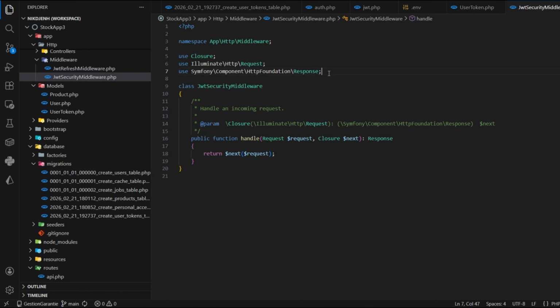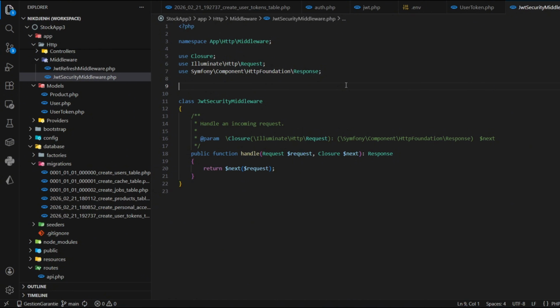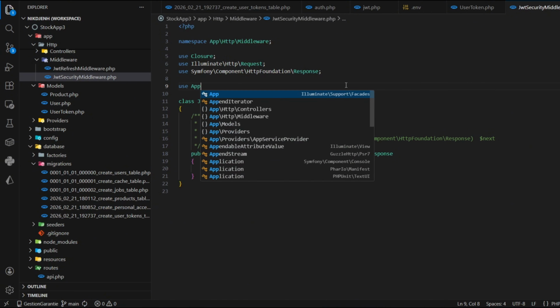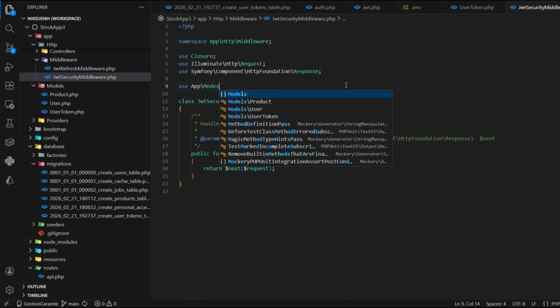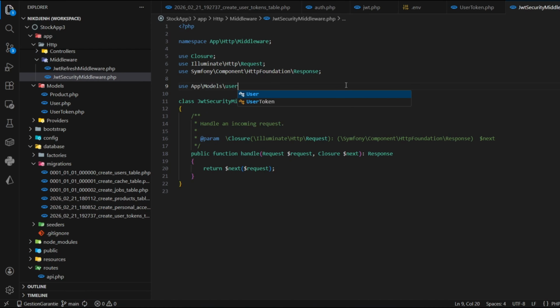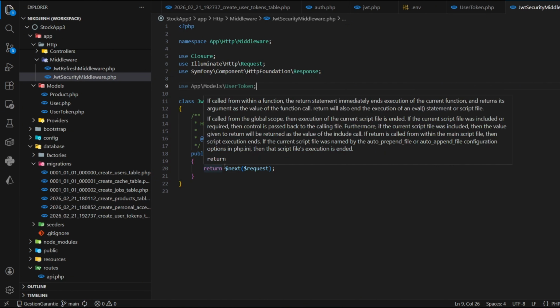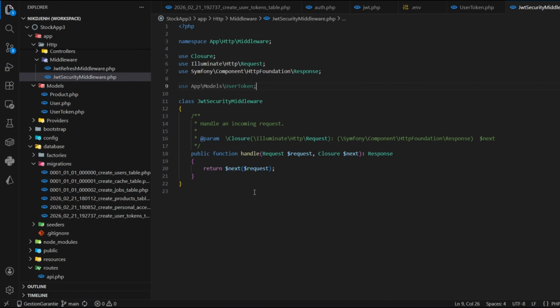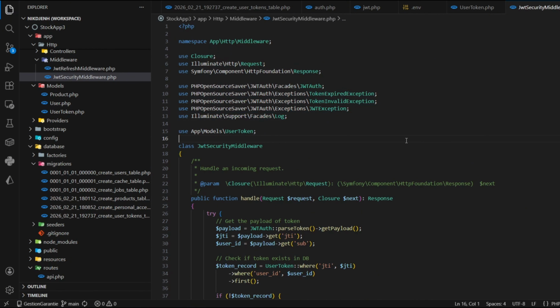First of all, import the user token model. Use App\Models\UserToken. Okay. We will define how to handle this middleware in the function handle. We'll import different packages for JWT, both from PHP open source.